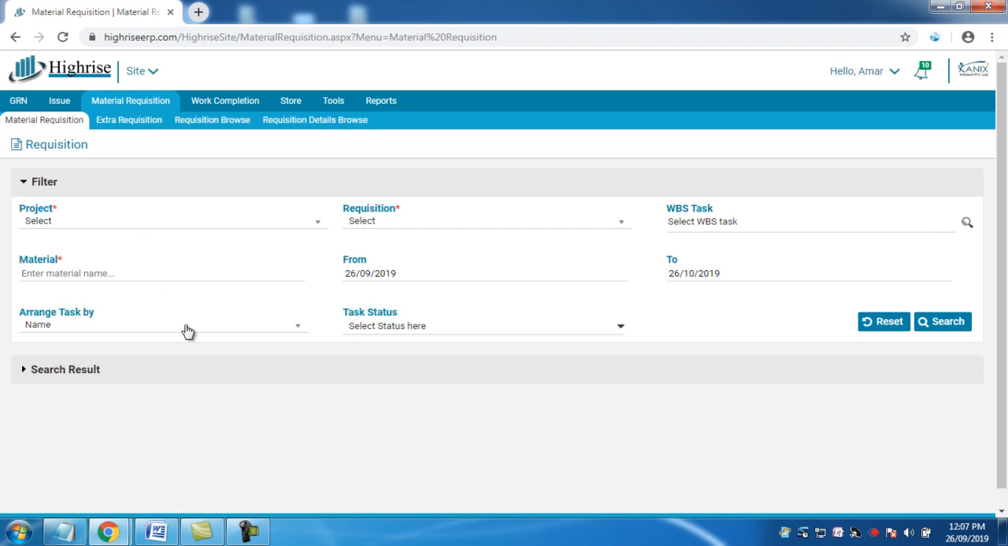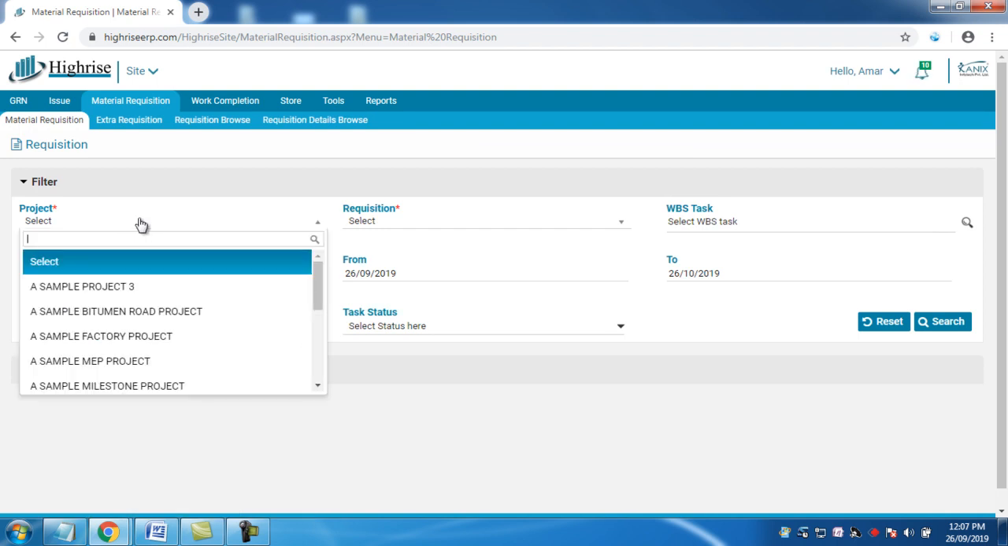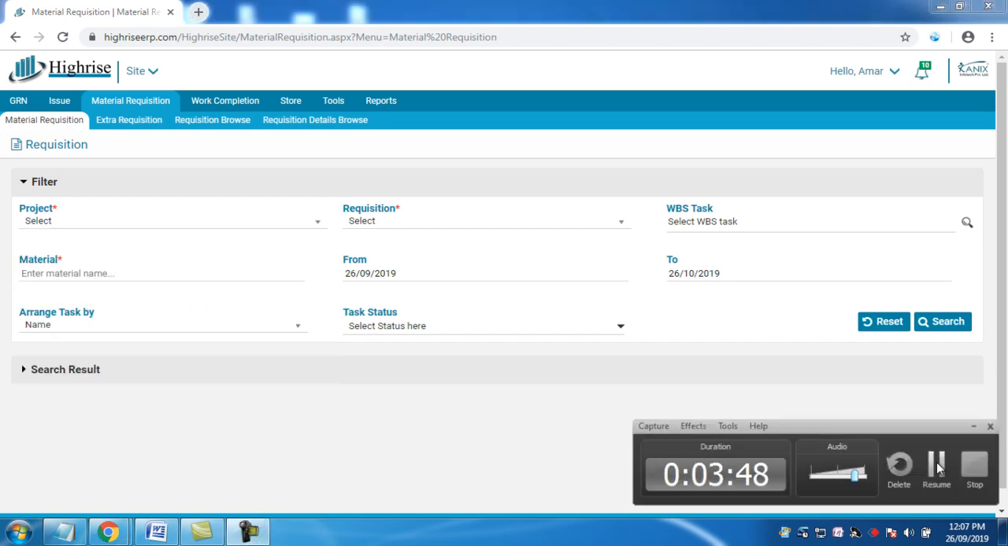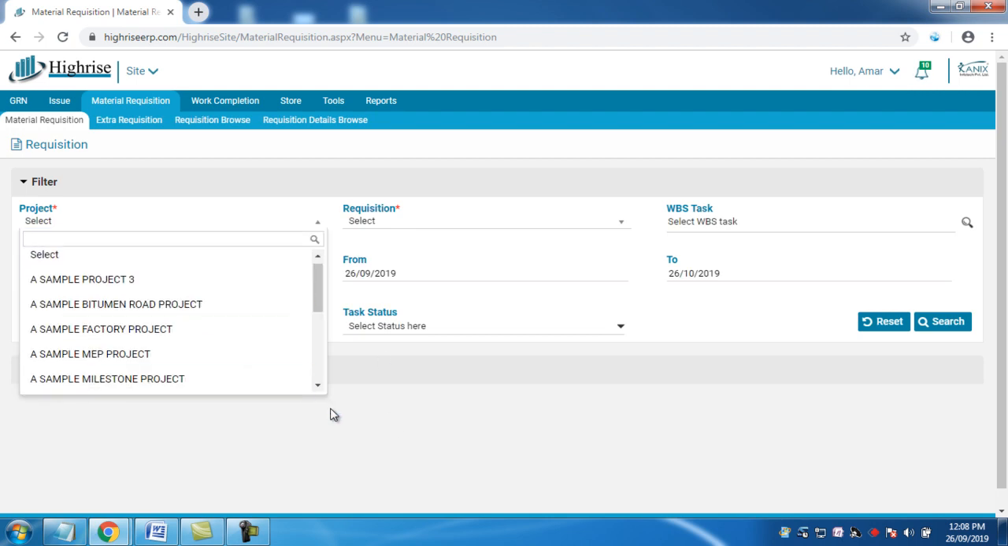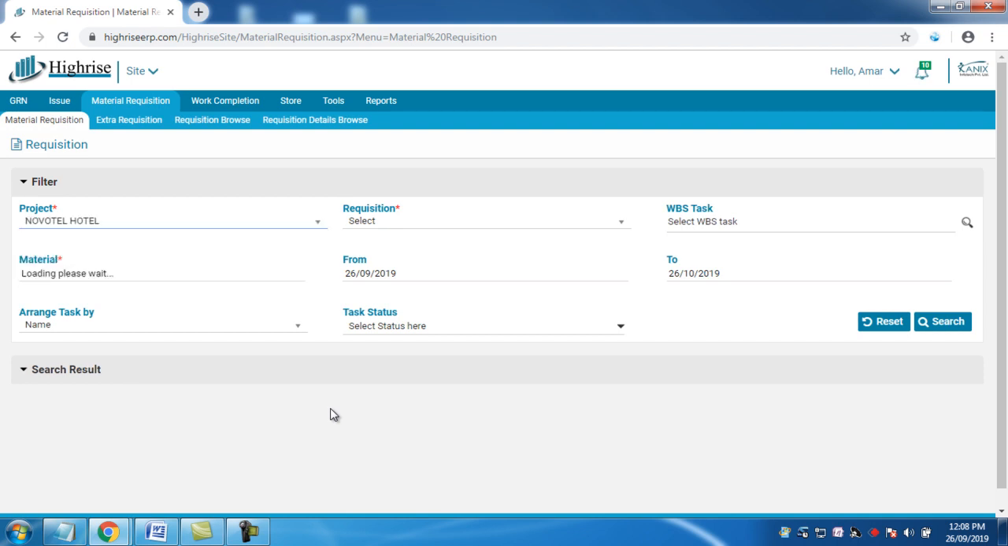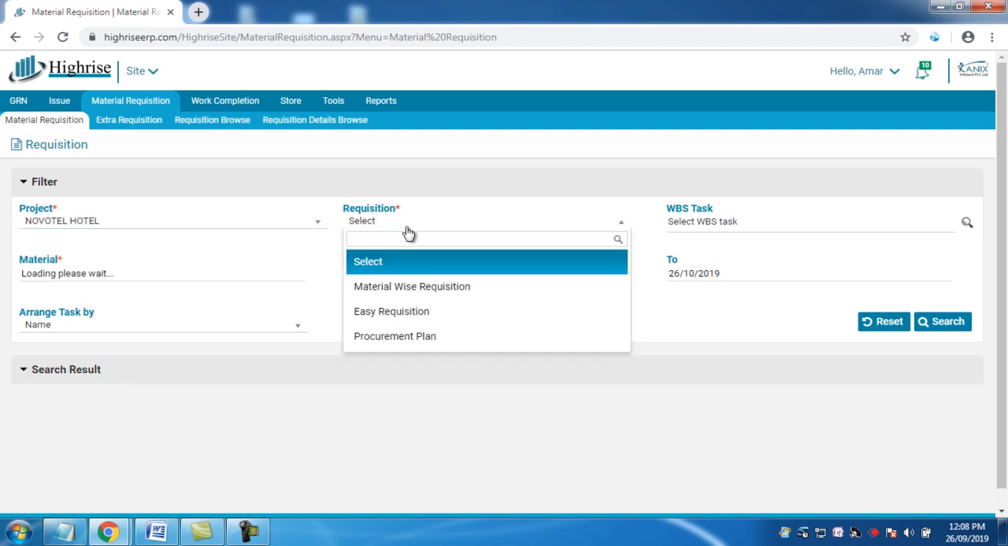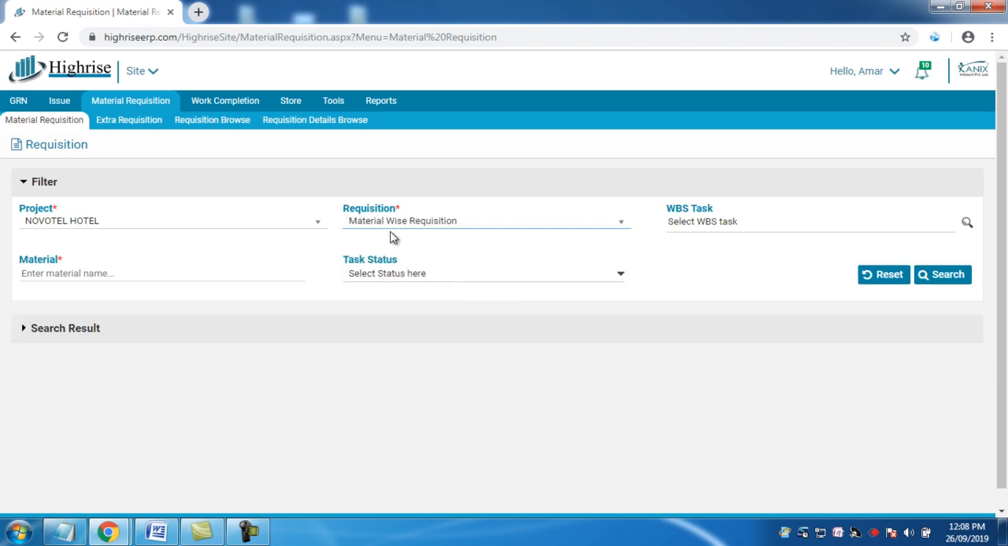Now with this material requisition part, we are going to look at the material requisition raising part for this project, Novotel Hotel. We have three different types of requisition in the software. I'm going to explain in detail each and every type of requisition. So first we are going to look at the material wise requisition menu.